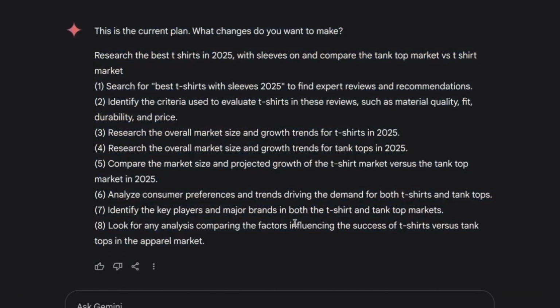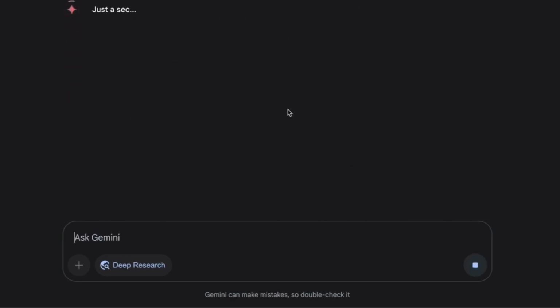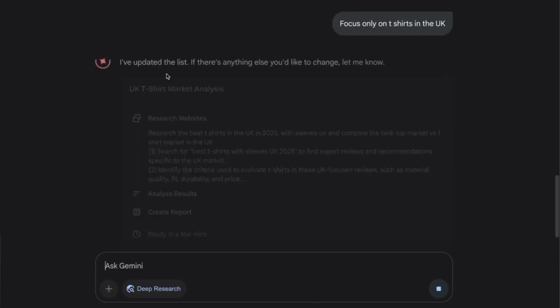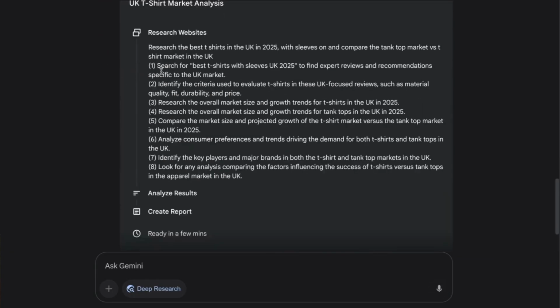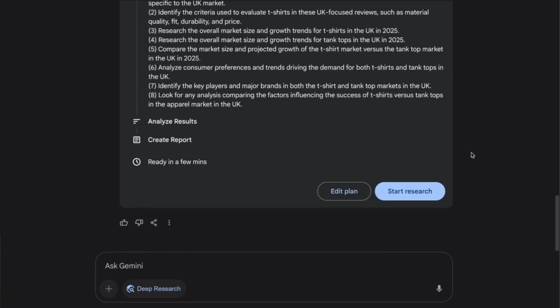So let's say, for example, we want to focus only on t-shirts in the UK. Then it's going to edit the plan. So it's updated the list, made everything UK specific. So for example, let's say you're operating in a certain market or a certain niche and you're doing that research. This is one of the easiest and best ways to do it. And then from there, we can go off and start doing that.